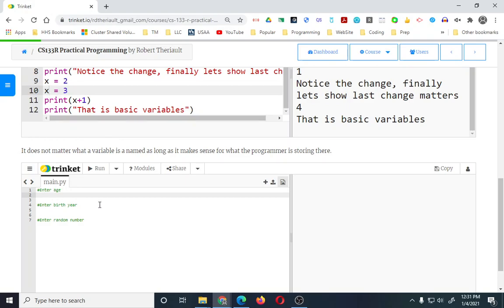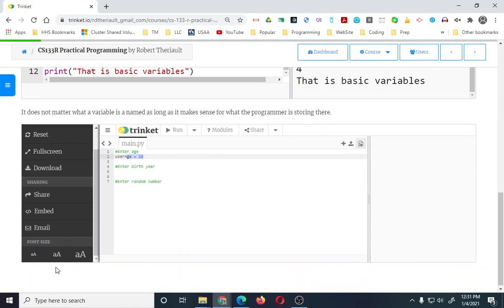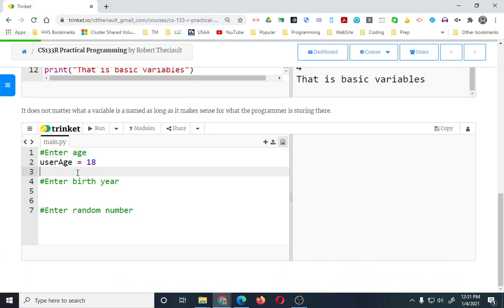But you're not normally going to be entering age, X equals 18. No, you're probably going to do something like age or my age, right? You're going to use something that makes sense to what it's actually tracking. And depending on if you're getting user input, it might be user age, right? And again, I'll make this slightly larger so you can see it. So user age equals 18.